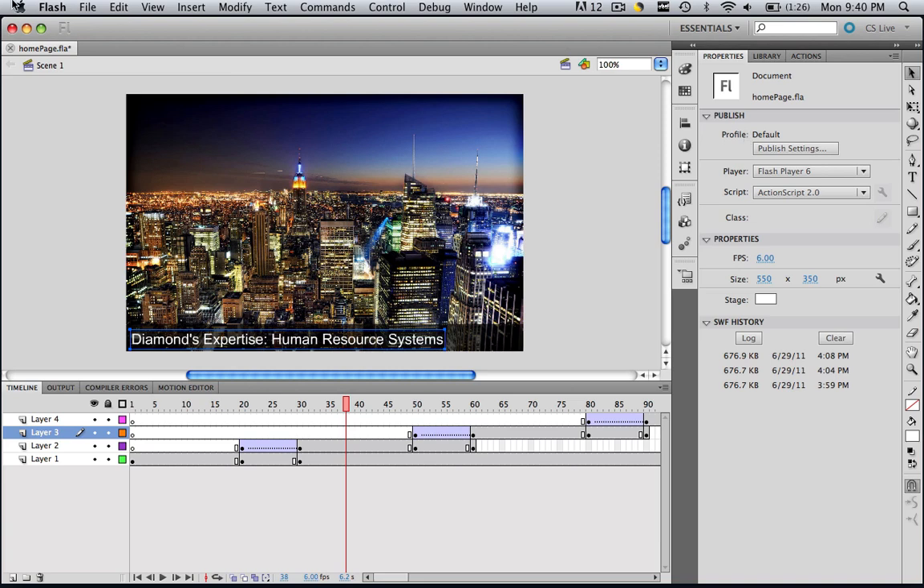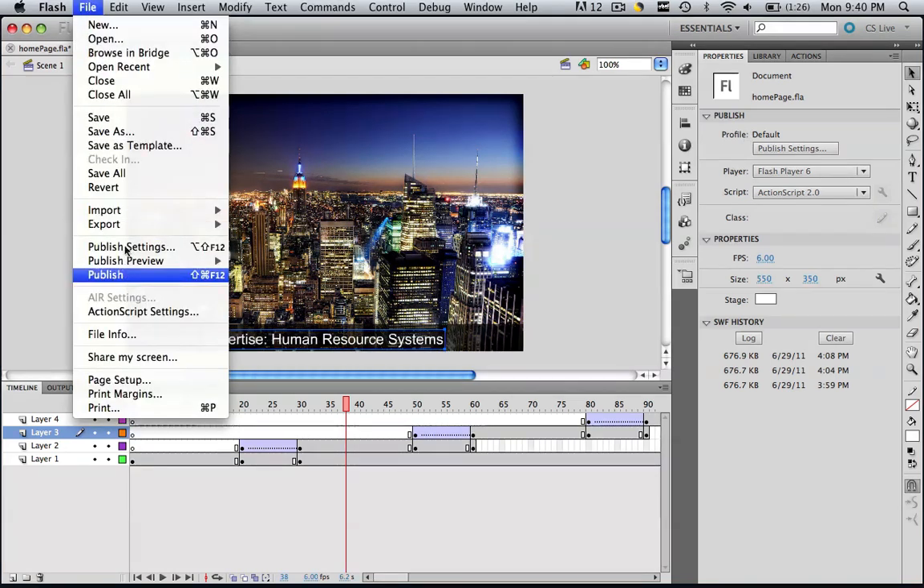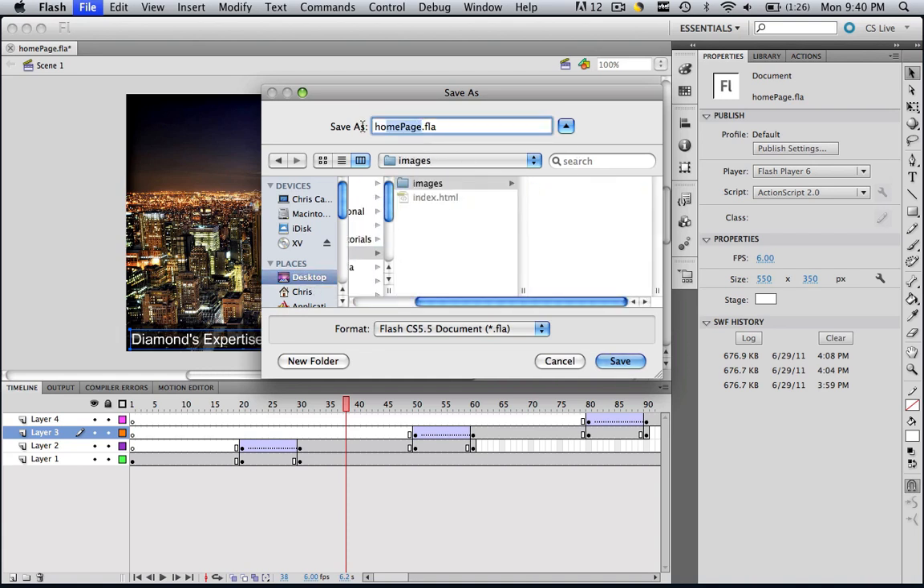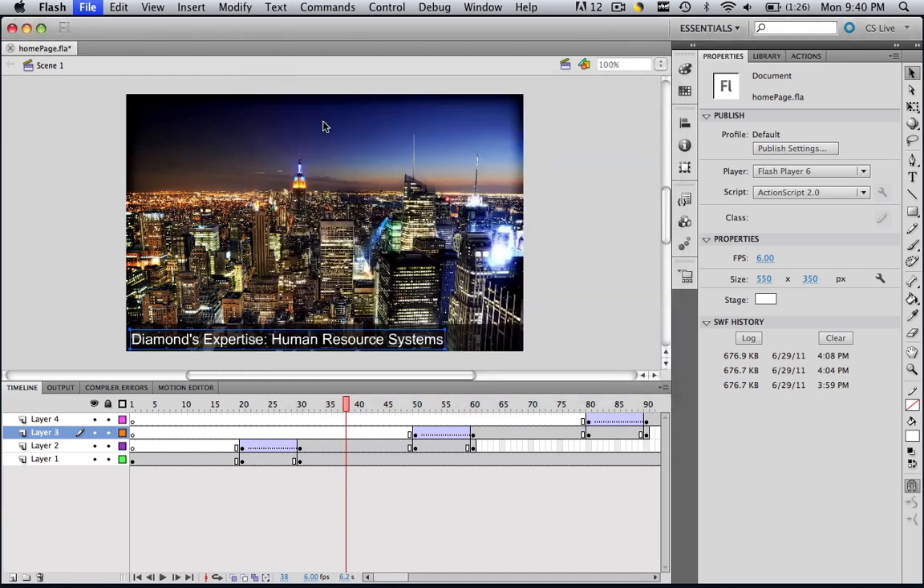In order to do this, go File, Save As, and you want to save it in your default images folder. We are going to save the FLA file. So go to your default images folder. Mine is right here. And I'm going to call it Flash_tutorial and click Save. Now we've saved the Flash file in our default images folder, but we will not be importing a Flash file onto our website. We will be importing an SWF file onto our website.